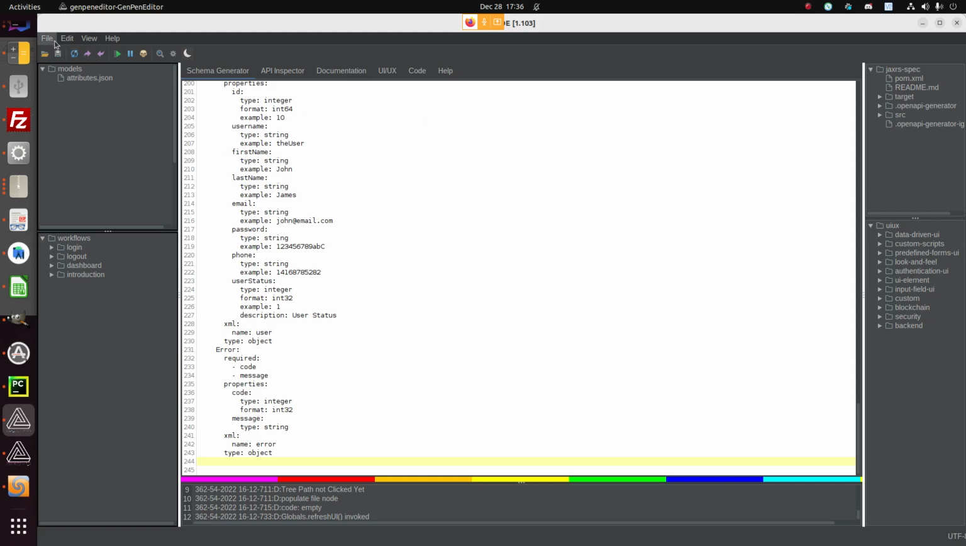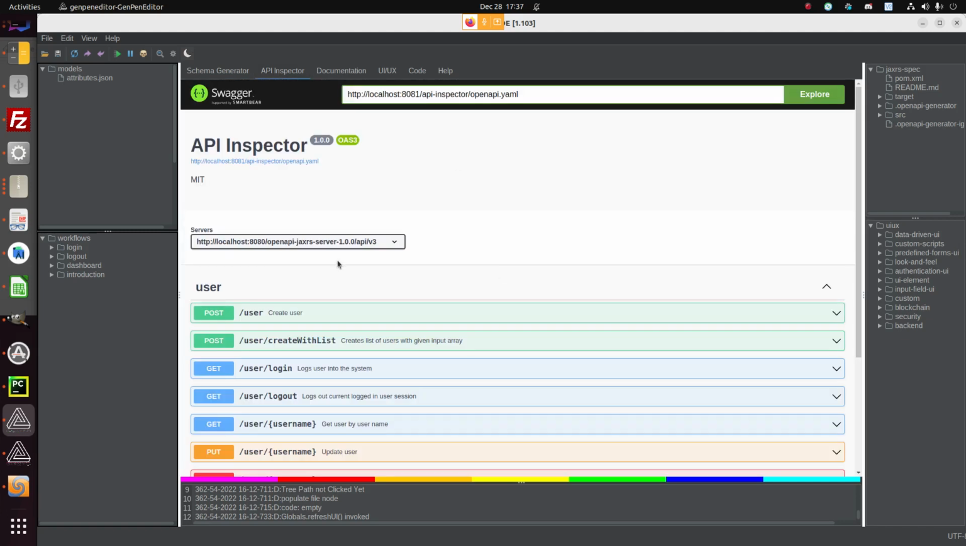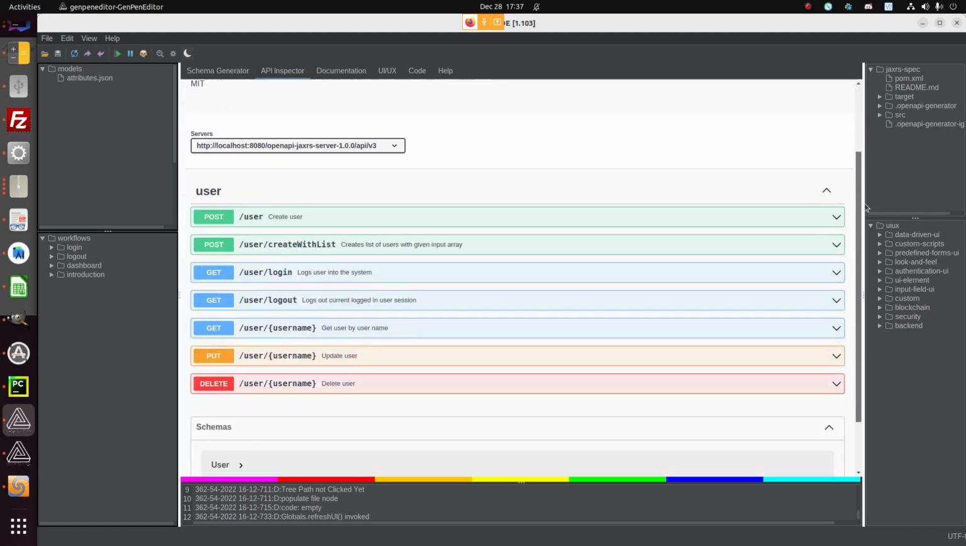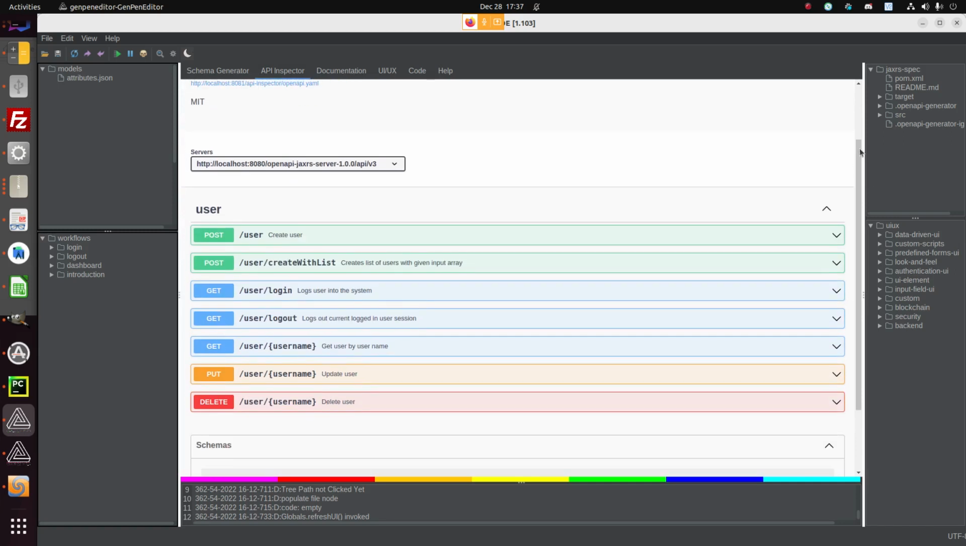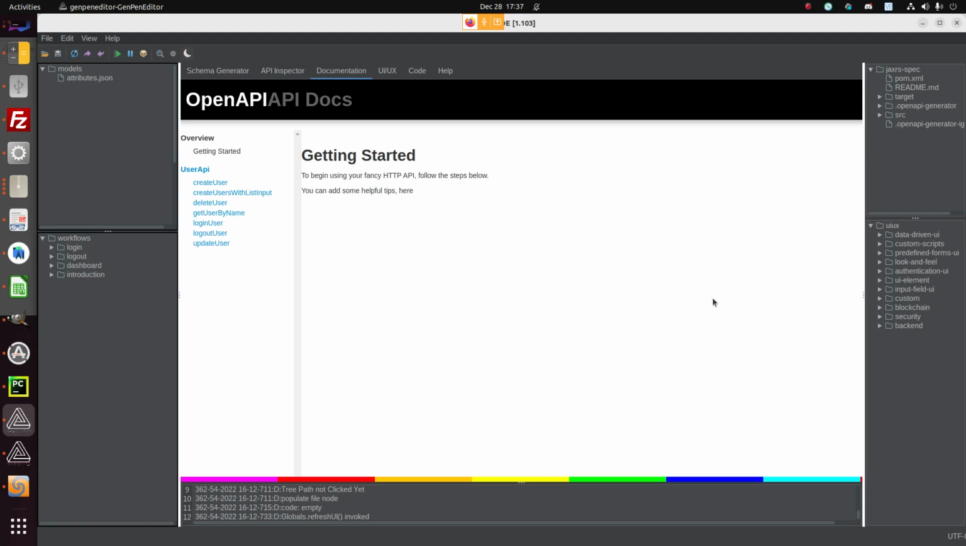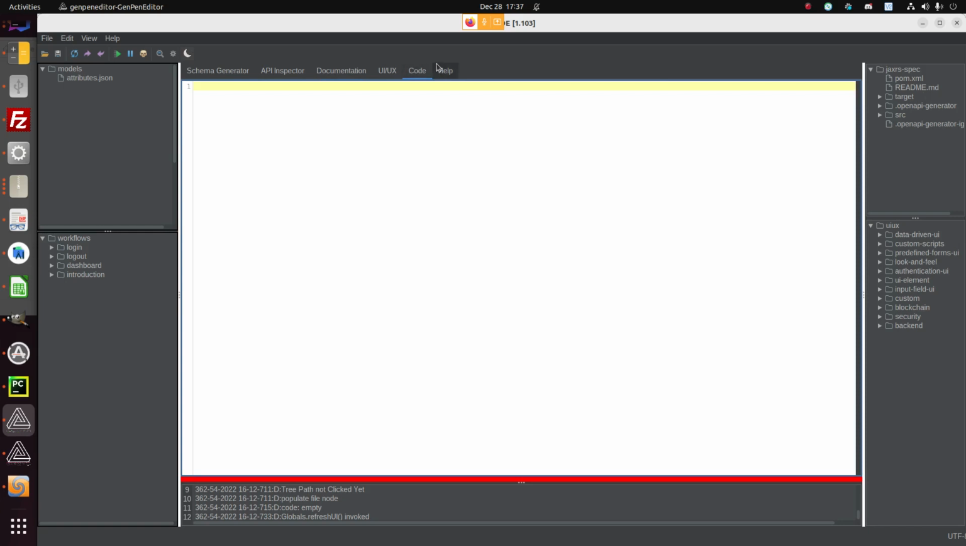What we did get rid of: previously, you did have to publish. We still have the publish feature there, although now as soon as you create your models in this new paradigm, it will automatically do the schema generation, and it will immediately update your API inspector, like instantly. So it just happens. Your documentation will be immediately updated as well, and if you're switching between the code, that will also be updated as you go.